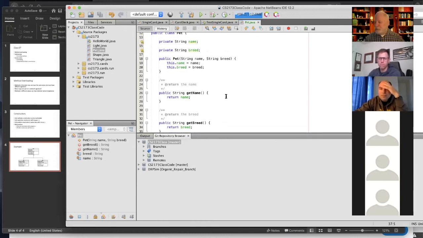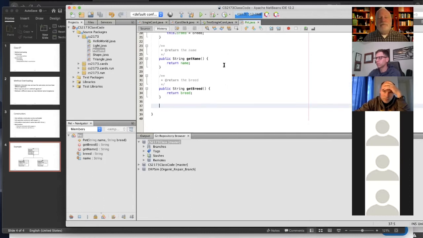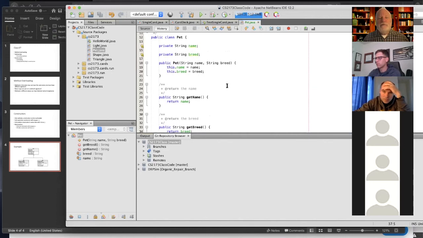So before you say, isn't it a lot of extra work to have all these getters? The answer is, with this refactor encapsulate fields business, it's a couple of clicks. That's not a lot of work at all in my book.